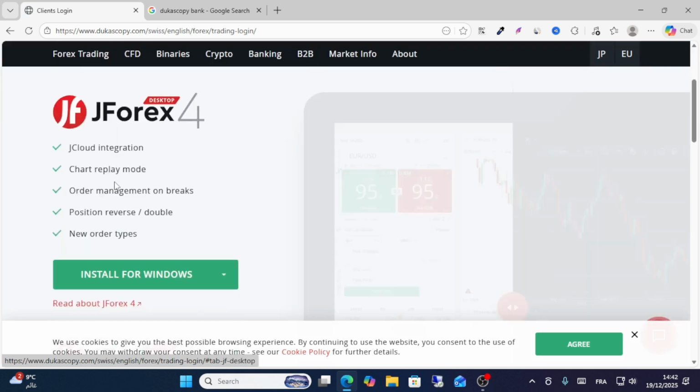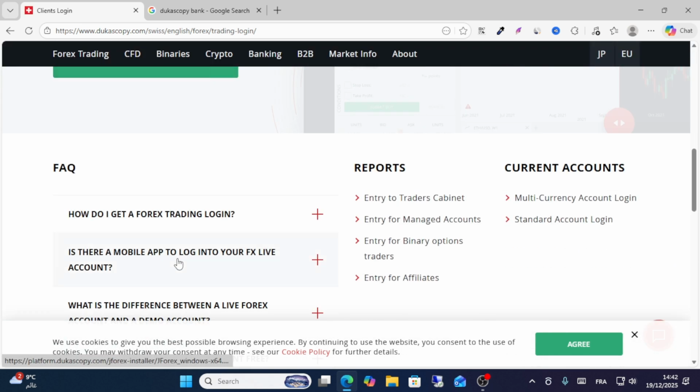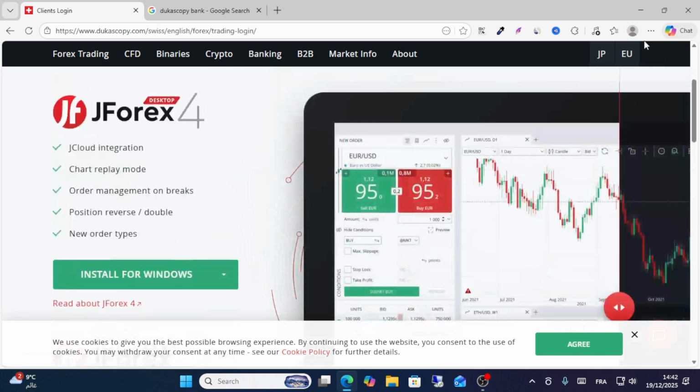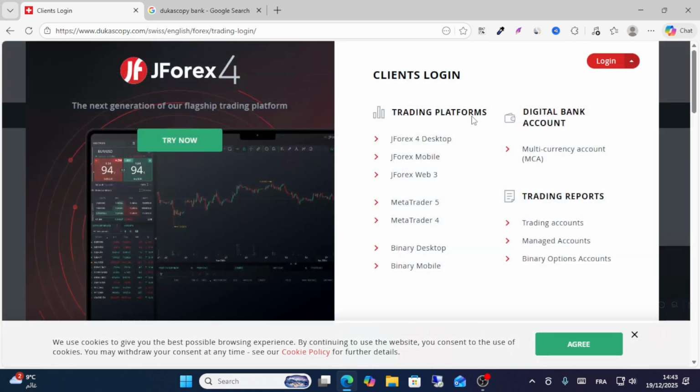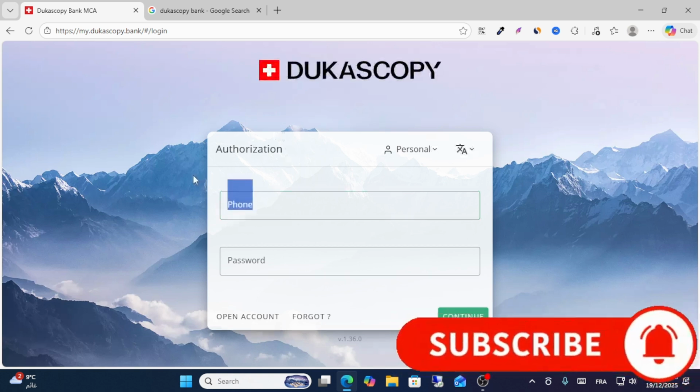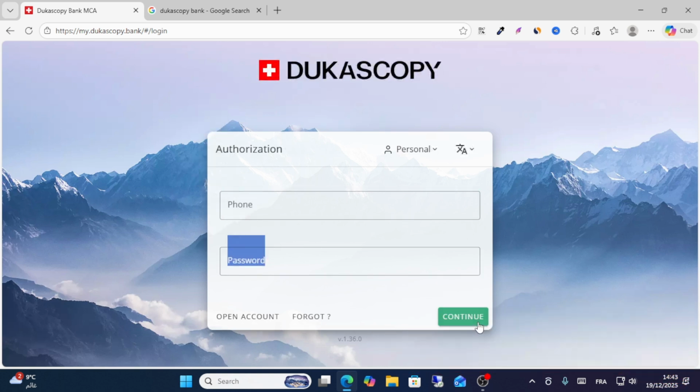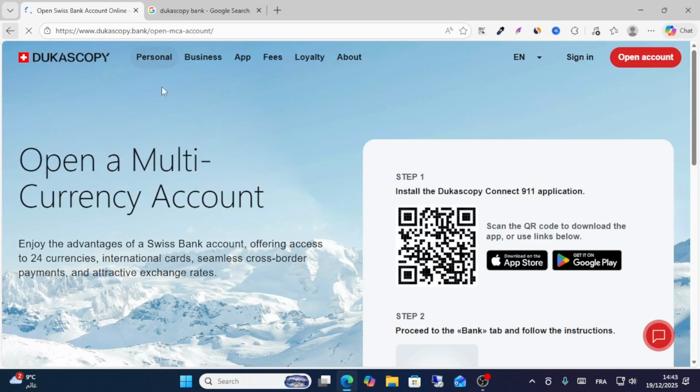Select your device. After that, you should download this app or just wait, click login, and then choose a multi-currency bank, this one, and then just wait a few moments, write your phone number here, and then write your password. After that, click continue. So friends, this is how you can log in. It is a simple and easy process.